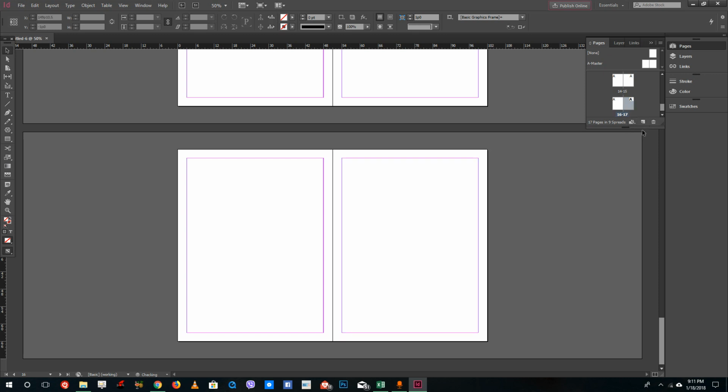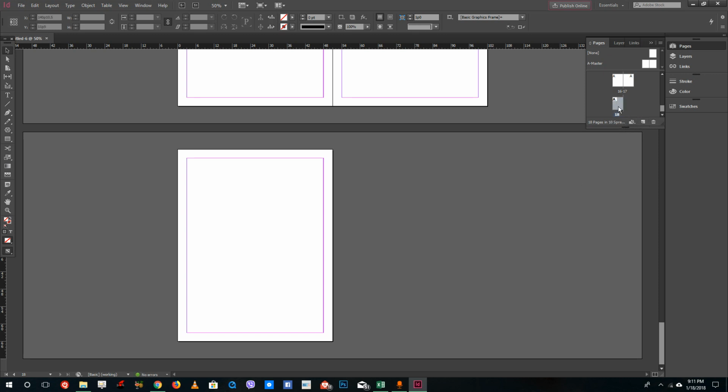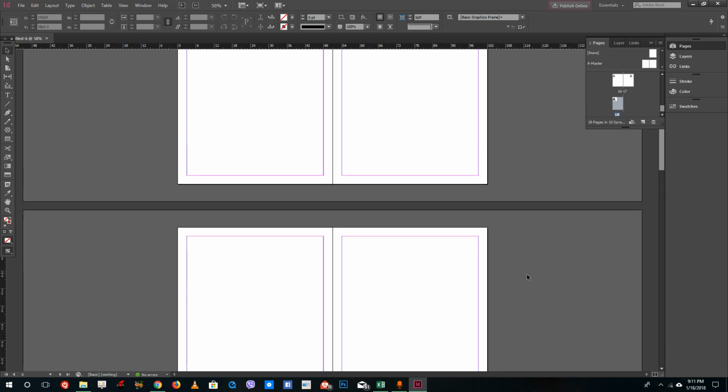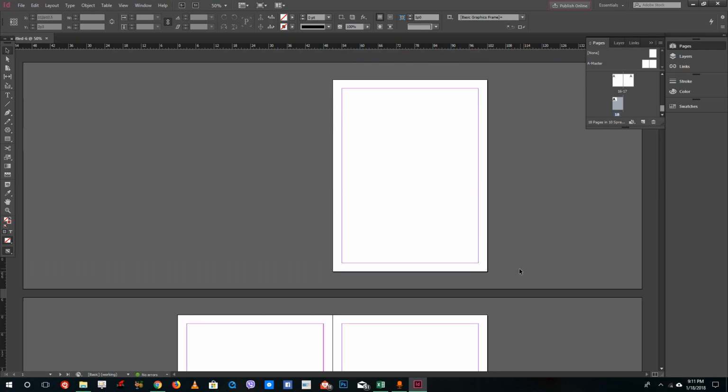Today we're going to see how to add page numbers inside of InDesign. I created some pages right here. Let's say I have about 18 pages and now I want to insert a page number in each of the pages. It is a hassle to actually add a page number to each of the pages.